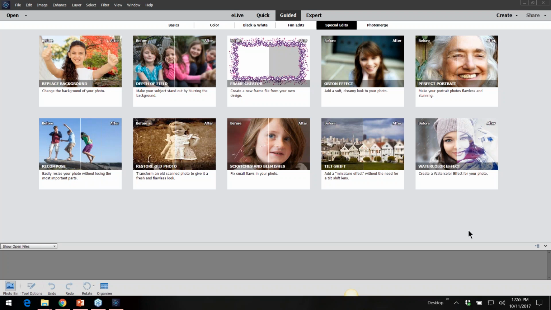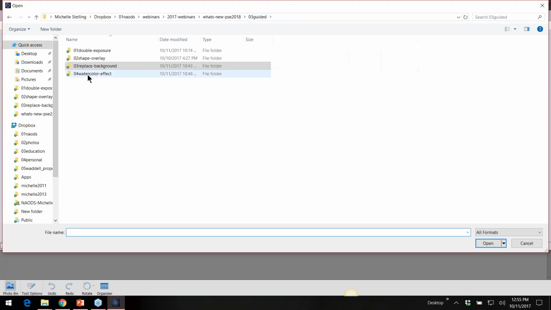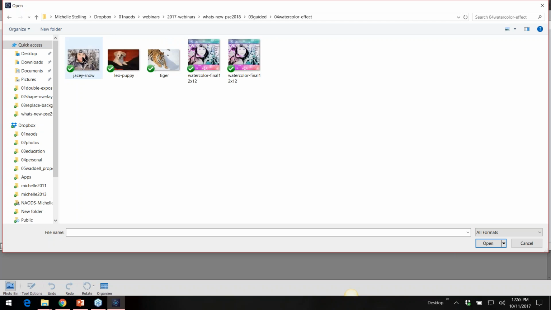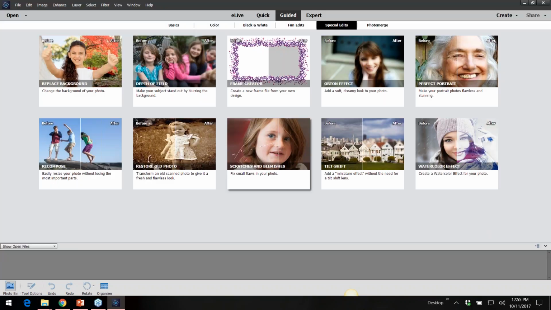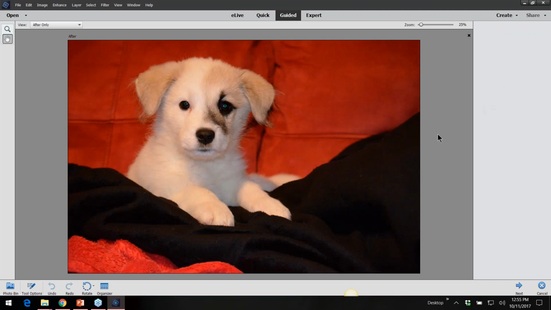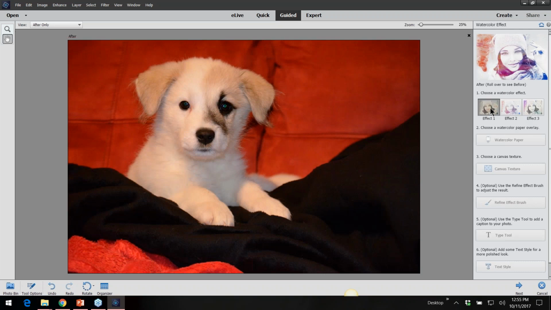Let's do another fun one here. Let's go in to open up a photo, Watercolor Effect. And I'm going to do this, since you've seen my son so many times, let's do this one. Okay, so I'm going to click on Watercolor Effect. And then I'm going to come over here to see the different choices. So I'm going to click on Effect 1, see what happens. Cross our fingers.